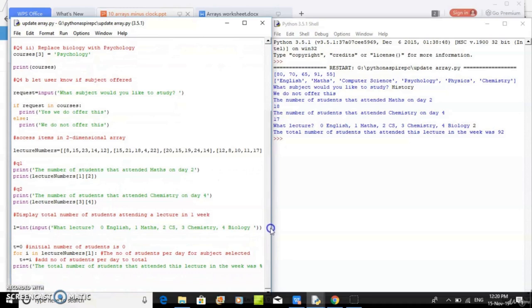And then the final one, it's just adding up the total number of students that attended a particular lecture. So for example, we've pulled out this one, computer science. So we just pull out the relevant items, add them up, and then produce the total. So if we just extend this slightly so we can have a better look.